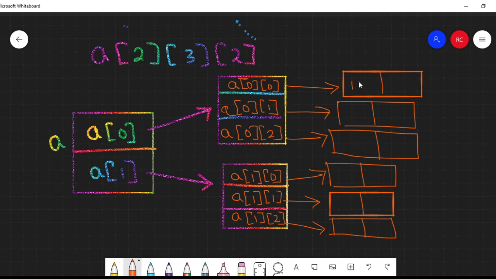If the first element address is 100, it will take 2 bytes. The next element will be 102, then 104, 106, 108, 110, 112, 114, 116, 118, 120, and 122. Let's say these are the addresses.